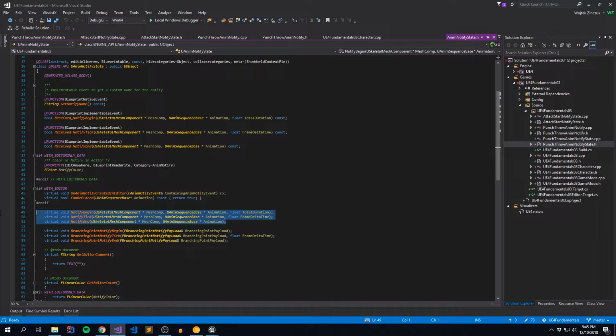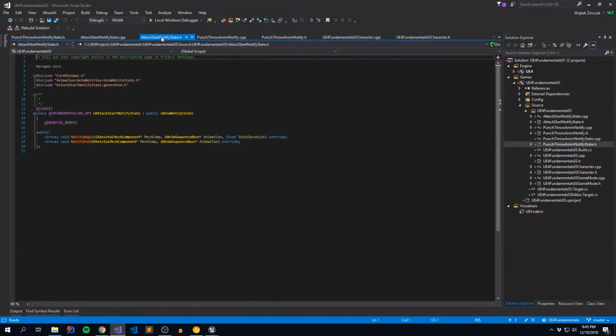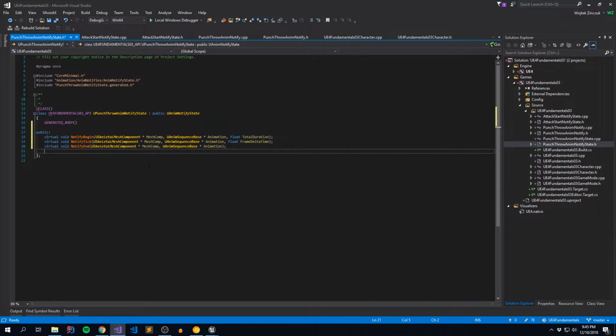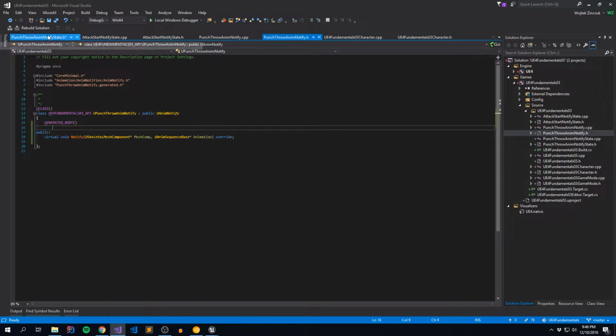Cool. So let's take these 3 methods and overwrite them, and then we'll spit back some log messages to the screen just to showcase that everything's working correctly. I'm going to copy these, go back to my notify state header, and similar to our notify, we're going to say public. I'm going to paste in these 3 method definitions with the override directive at the end, because we do want to tell the compiler that we are overriding. I'm going to get rid of these spaces by the pointers, because I like to keep things a little bit tidy. And these look not too bad.